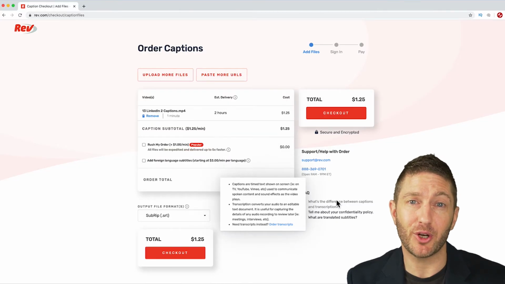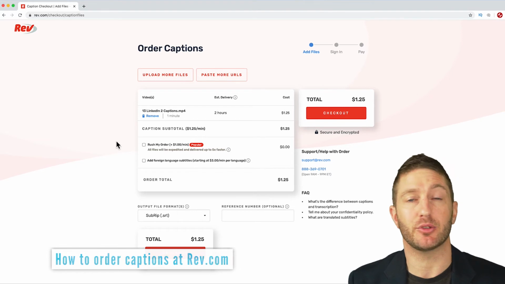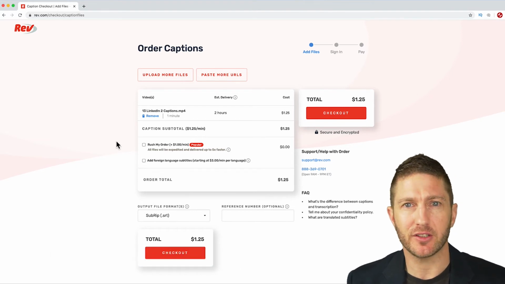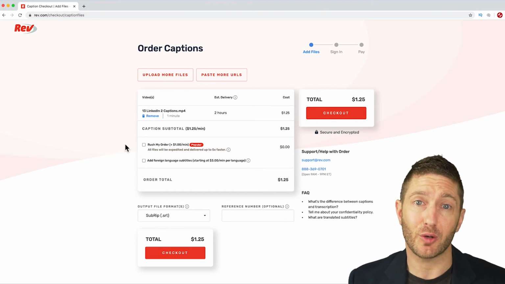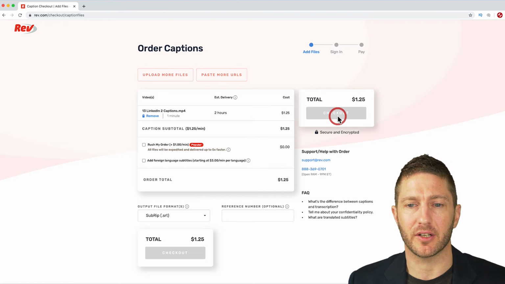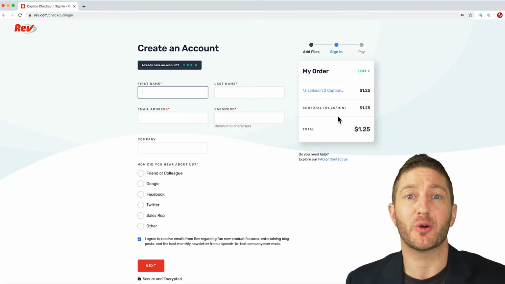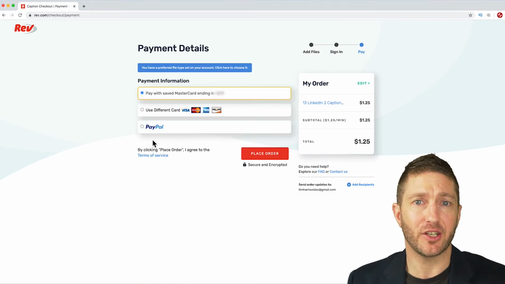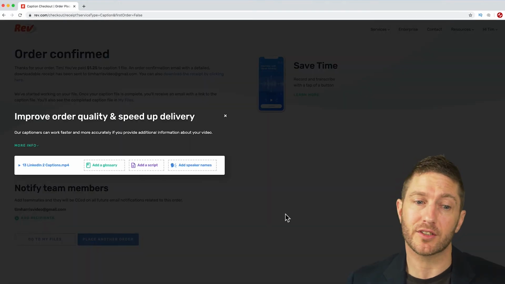Once the file has been uploaded, we move on to the payment screen. Rev.com guarantees all captions to be done within 24 hours. I find that generally takes only a few hours, especially for shorter videos. You've also got an option to rush your order if you need it urgently. Next, we'll just hit the Checkout button. Here's where you create an account with Rev if you don't already have one, but because I already do, I'm going to sign in. And then you can choose your payment option. So now the order is processing and the order is confirmed.